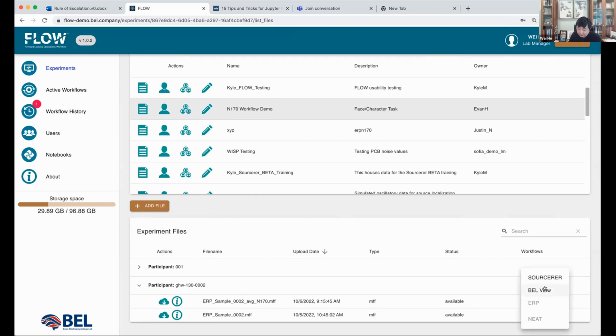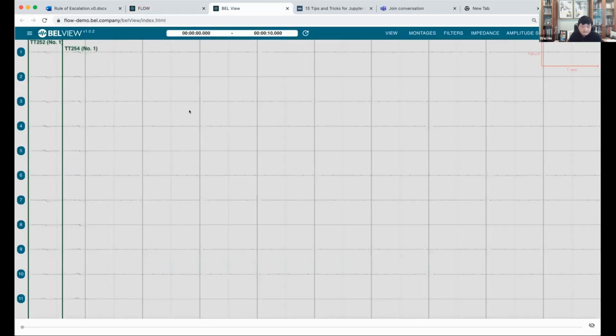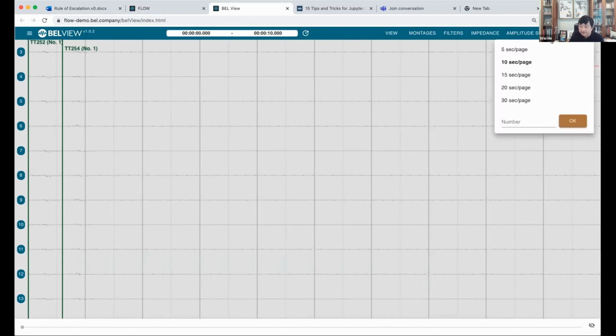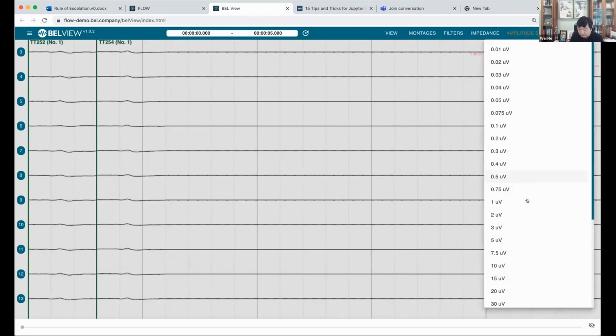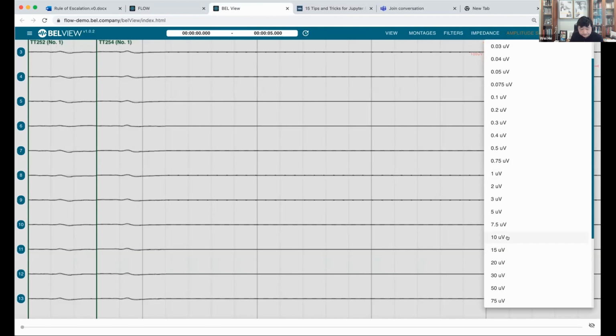Choose the workflow and click BEL view. Now what you see here is two types: on the left is the character, and on the right is the face stimulus data. So let me set the desired time scale and amplitude scale for a clearer view.